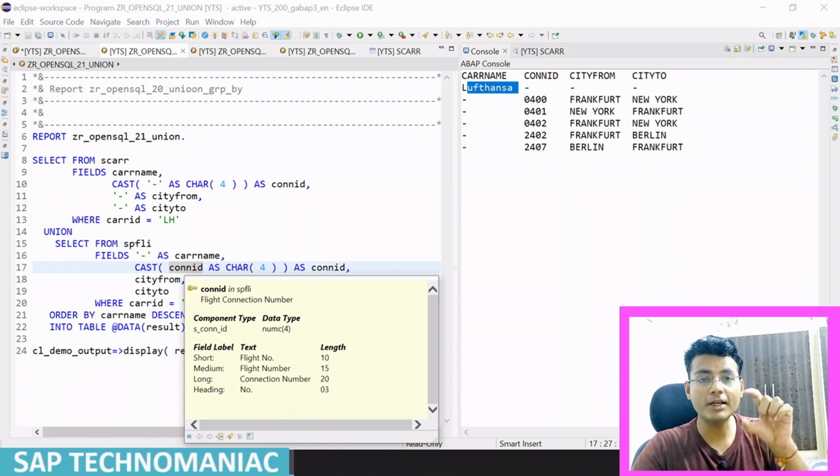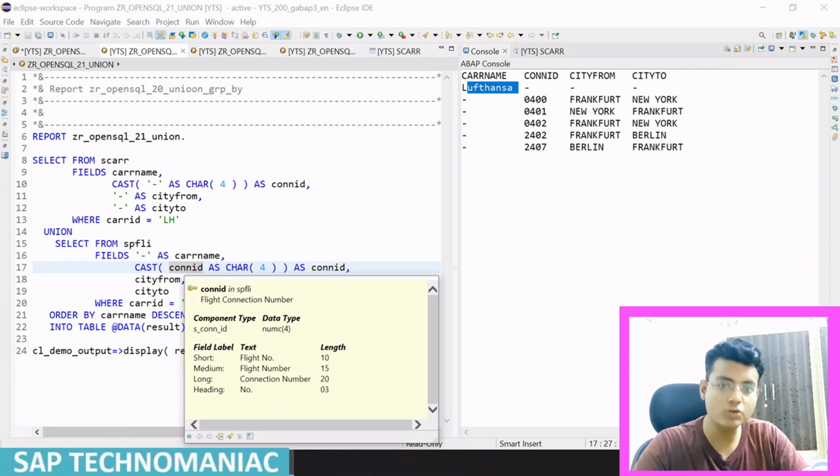As I told you, the data type of both the fields should be similar, then only union will work. Otherwise, it will not work. So in this case, to make the data type similar, I converted this into char4 also. Now the connection ID is numc4, I have to convert into char4. I can do that thing. So I converted connection ID to char4.